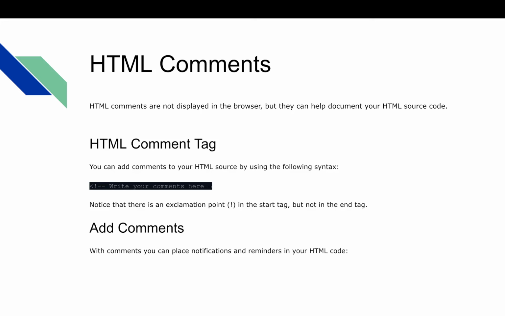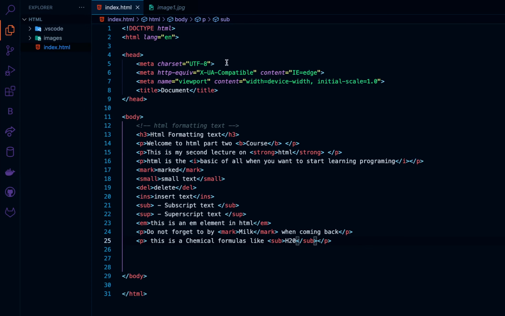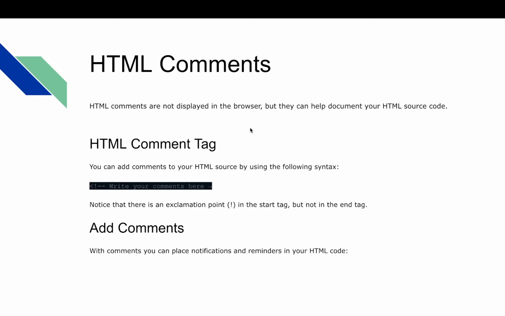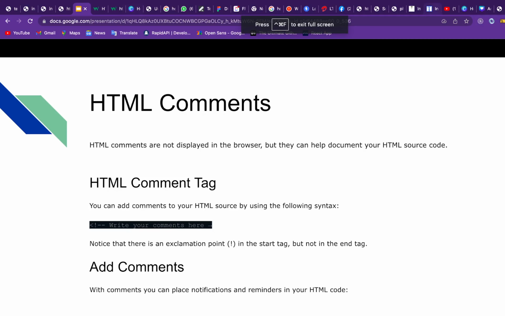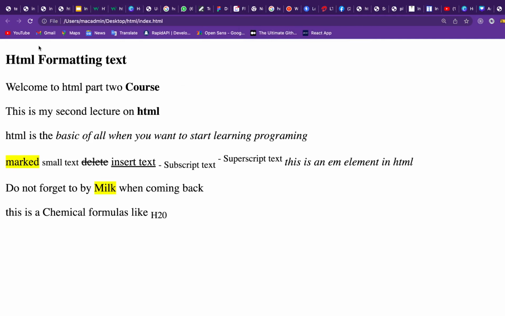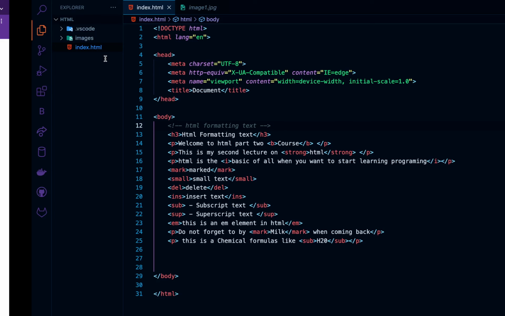Now, HTML comment. You have come to another topic, HTML comment. HTML comments are not displayed in the browser, but they can help document your HTML code. Yes, let's go back to our code. If you look at this line, it's not being shown in my browser, right? But I wrote a comment above this HTML formatting text. Yes, it is not being shown.